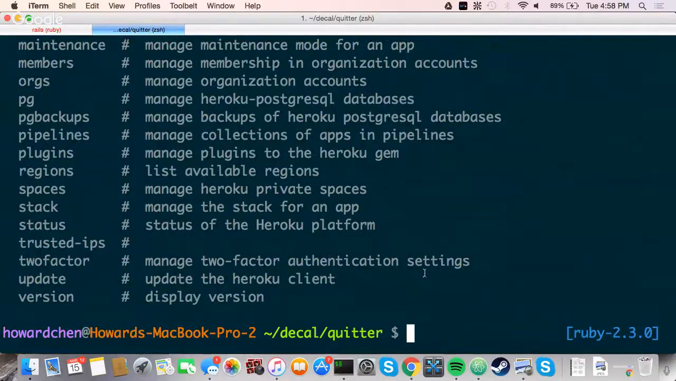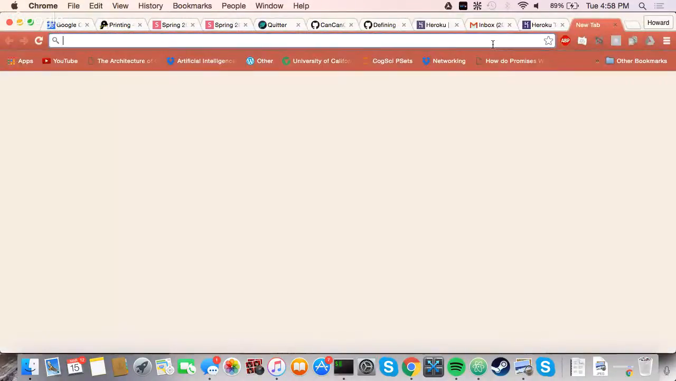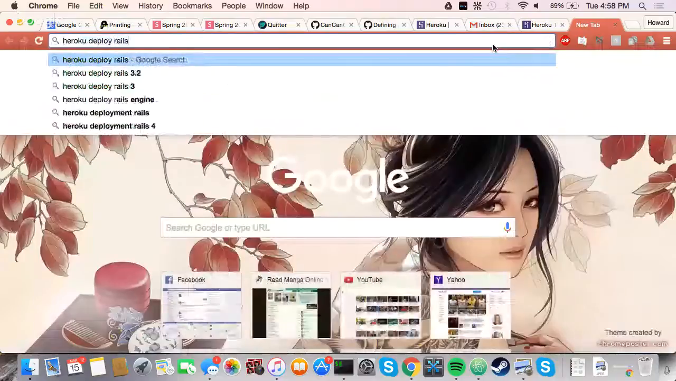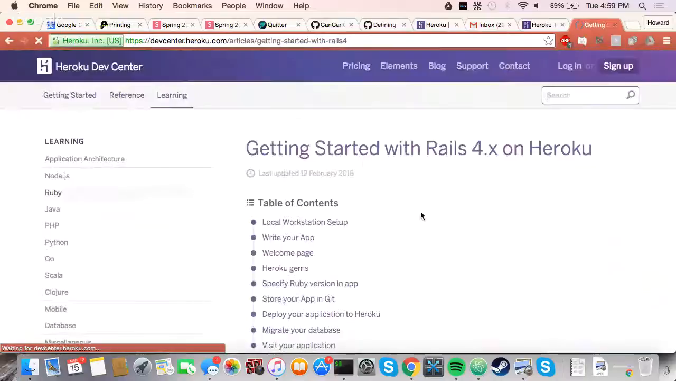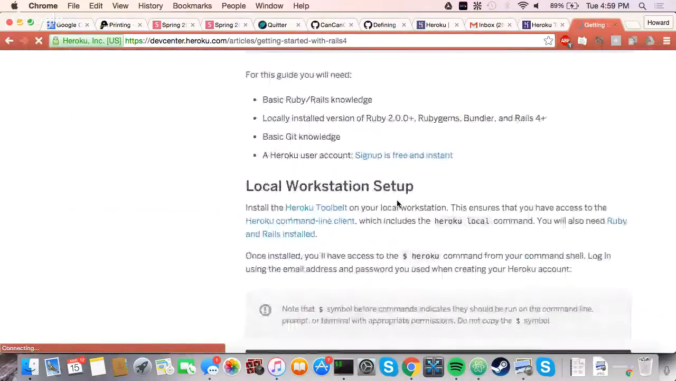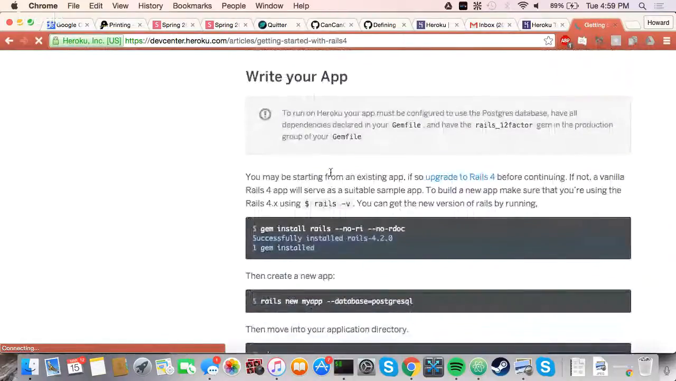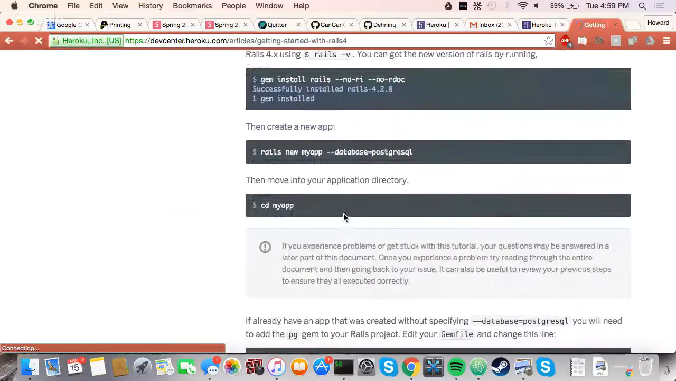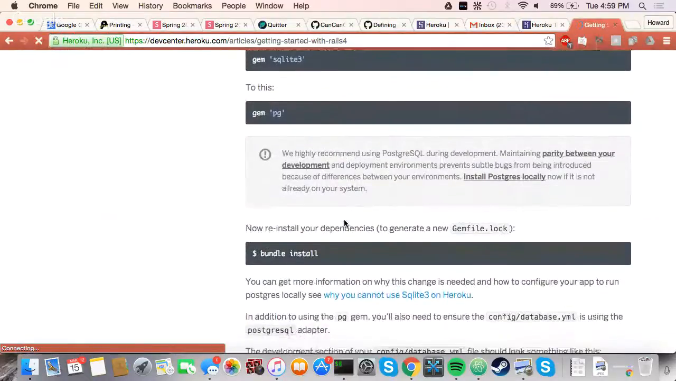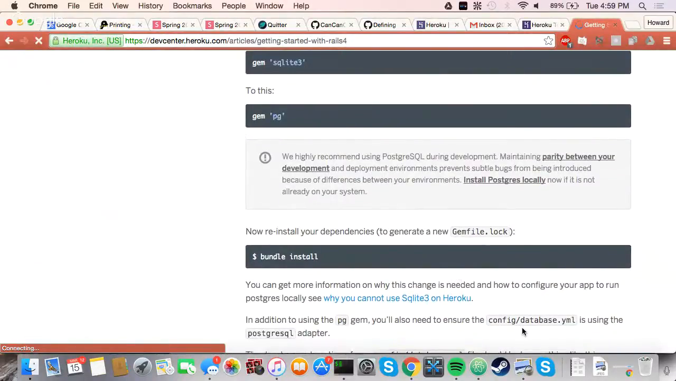First, we'll go through the Rails instructions, and I'll look for Heroku deploy Rails 4. I click on this link, how to deploy using Heroku. It talks about your local workstation setup. Just make sure you log in on Heroku. Write your app, basically how to create a new application. All right.